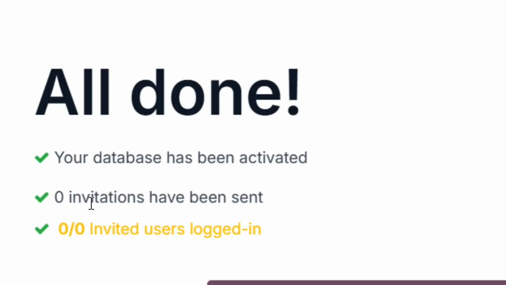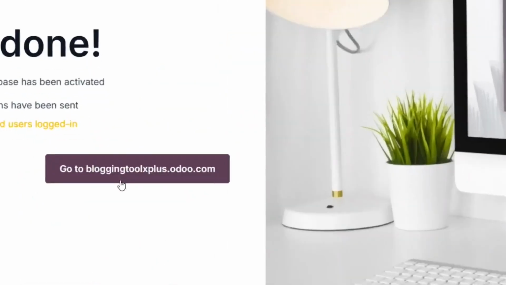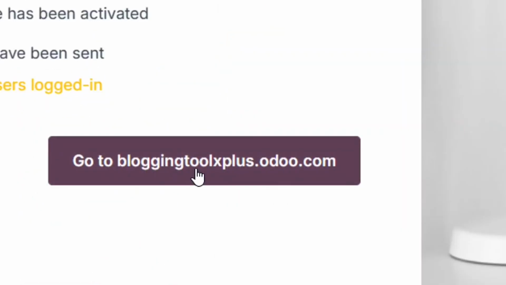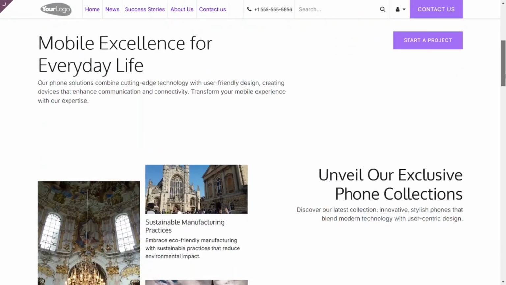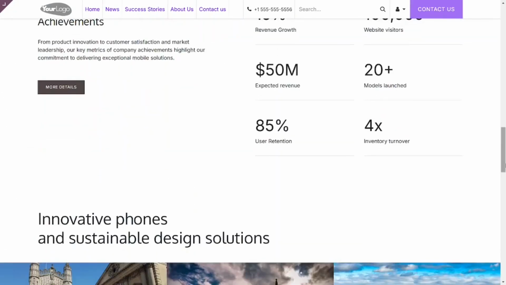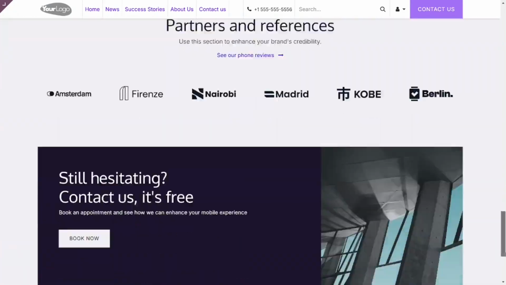The next thing that you have to do is click on your domain to go to your website. So let's click on it, and we are within the website. So this is how to create a free website with a free website builder, and a domain and hosting as well.